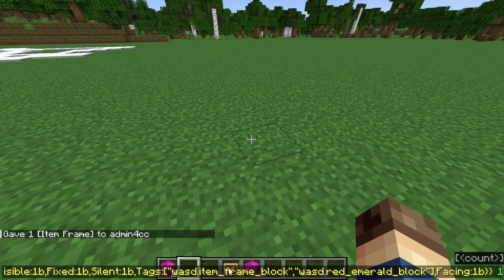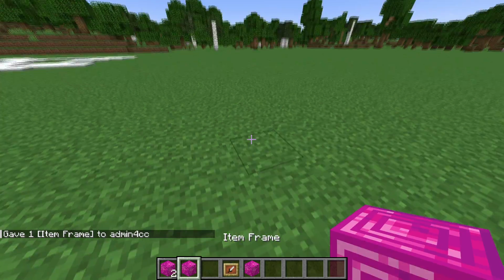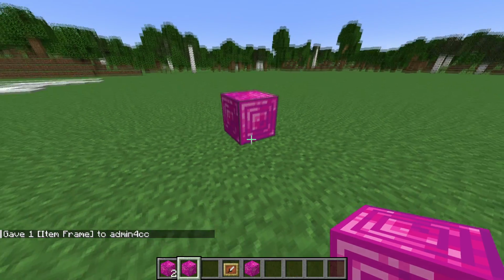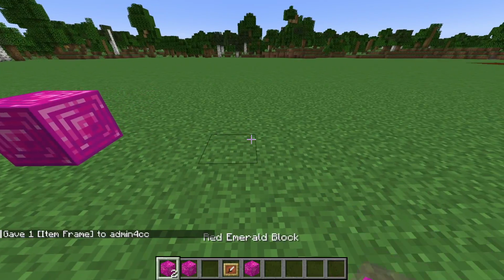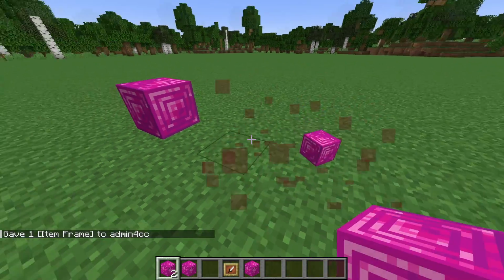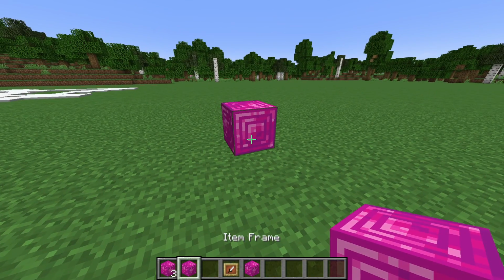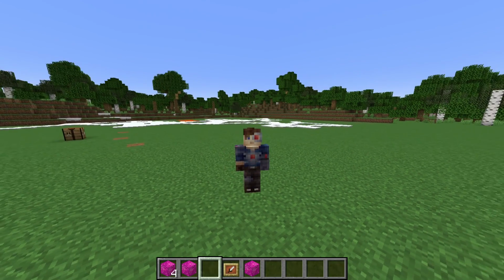So in this case, we have a tag of was.itemFrameBlock and was.redEmeraldBlock. And if we give ourselves this and we place it down, you'll actually notice that this is going to work exactly like our red emerald block because of that extra data that we gave it. So that is the general idea for step 2.